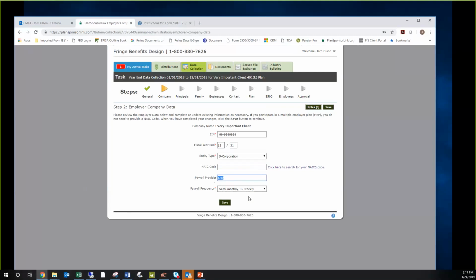The payroll frequency, you might have multiple payrolls. So a lot of times we see a lot of companies that have hourly workers as well as salaried workers. And sometimes the hourly workers get paid weekly, the salary get paid semi-monthly. In that case, you would pick weekly and semi-monthly.